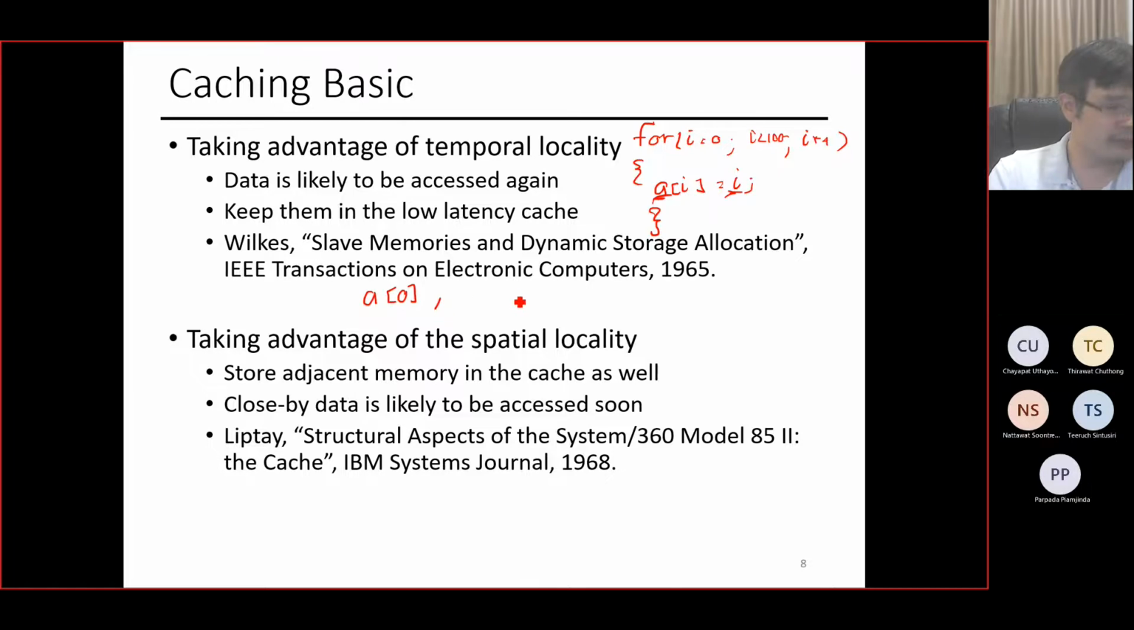What's the next thing you access? You access A0, the next thing is A1. So what's the next thing? Now I'm going to let you answer. What's the next element in your array that you will access? A2, right? Yes, it's actually that simple. This is called spatial locality. Spatial is space.